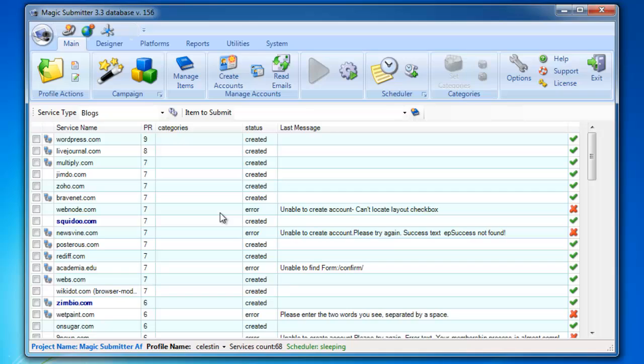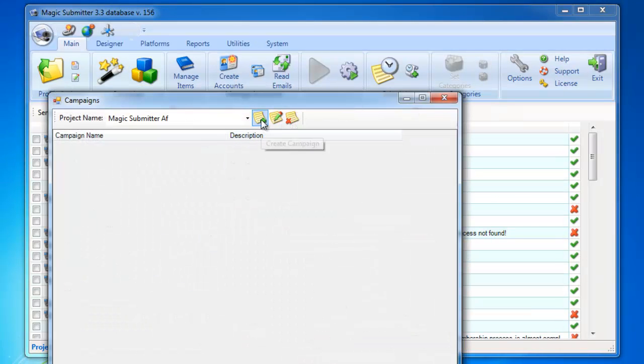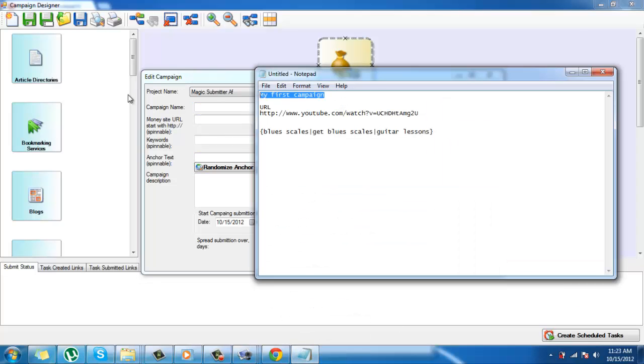Now it's time for the main part. Let's create a campaign, and this is where the magic happens. So up here, click on this button. This is your money site. Click on here. First, we will fill out everything in here. Campaign name. I have already prepared the data for this, so I'll just paste them real quick.